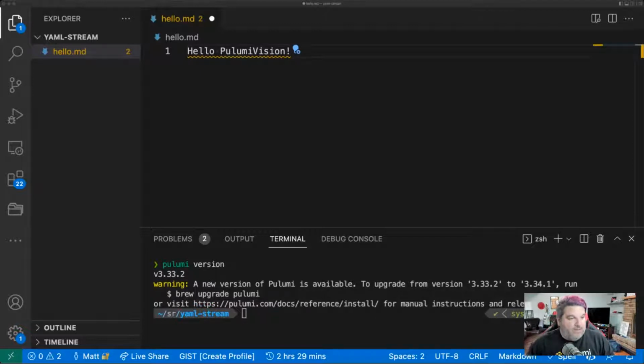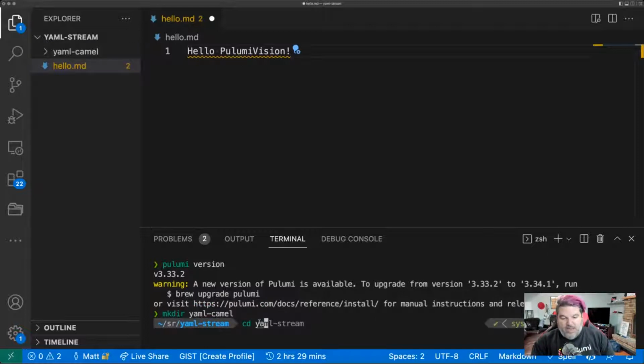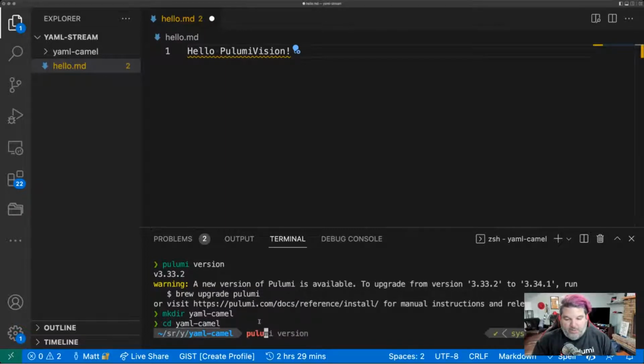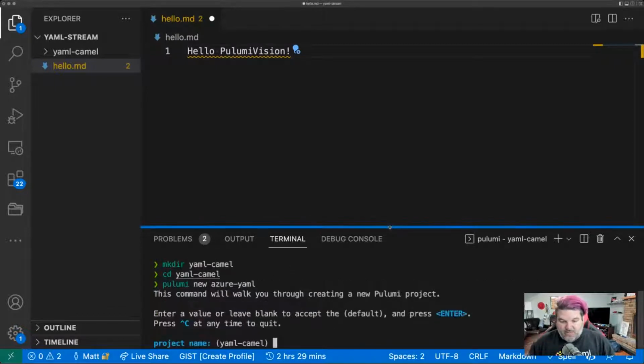Because YAML is fun, right? Sweet. Okay. So first thing we're going to do is make a new directory called YAML. That's our project. And we're just going to switch over into there. Now, we are going to go ahead and do a pulumi new azure-yaml. This is going to be fun for me because I've never seen what happens.